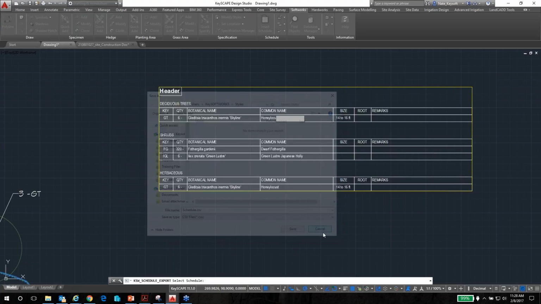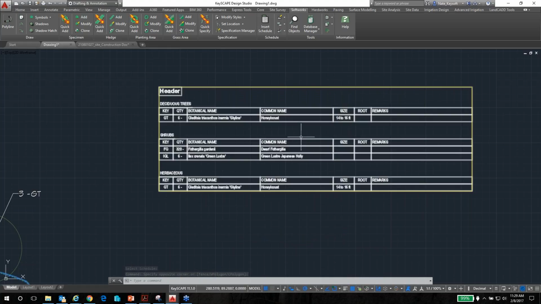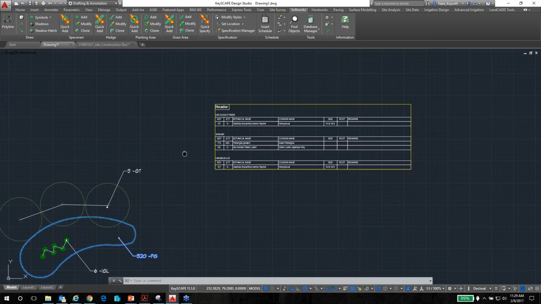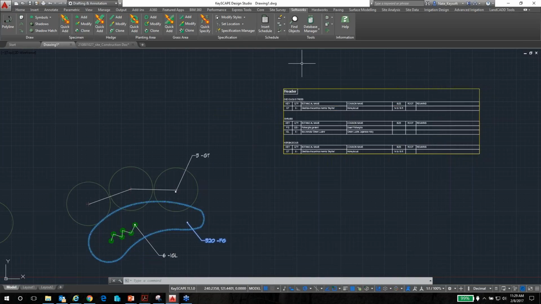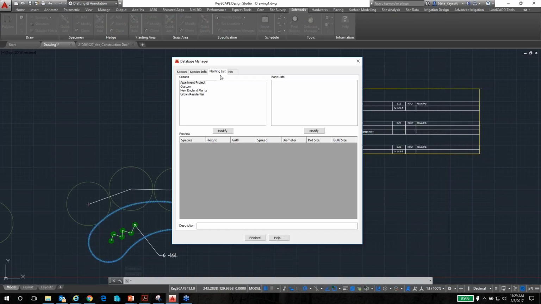The other way that this works, though, is we can bring in Excel files. So if you've ever worked with counting your plants in Excel or having a master database there, let's go back into the database manager and let's go to planting list. Let's pick one of our categories we've already used. So let's say this New England plants. I want to add a new plant list. I'm going to import that.